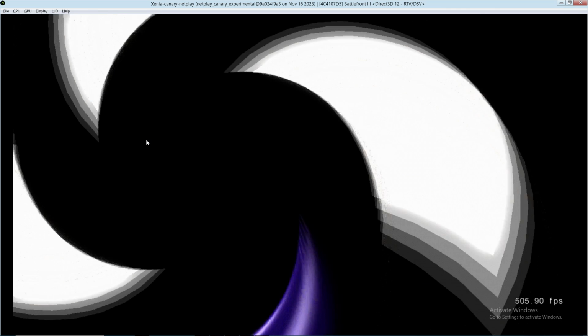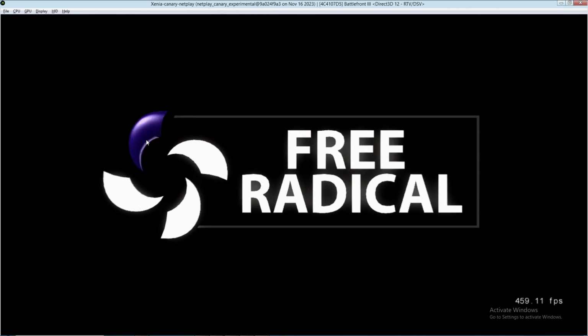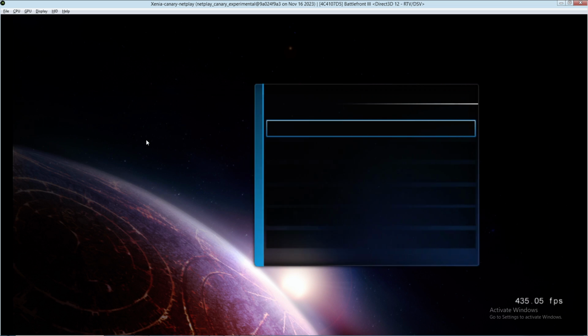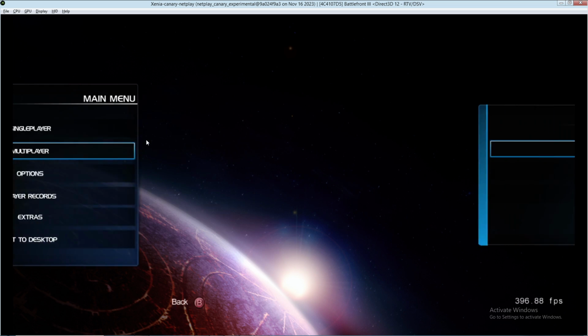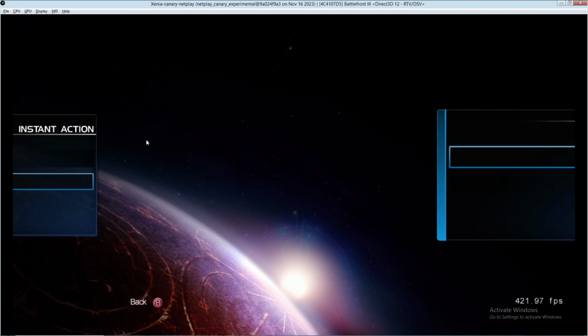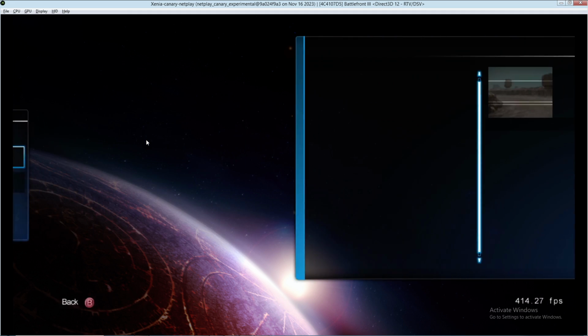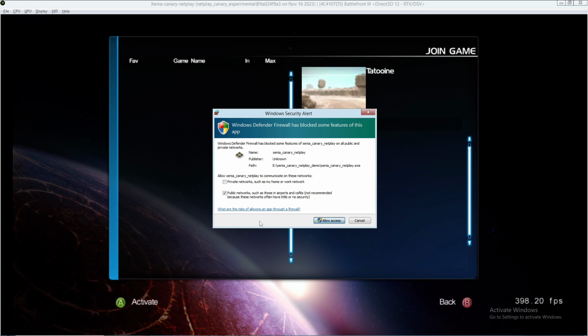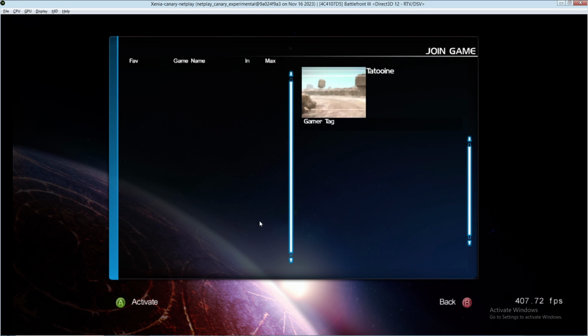To check that you've done everything correctly is rather difficult, since there's no real way to test. The easiest way I find is to just go to the Xbox Live server browser, so join game, quick match, and you'll get a Windows firewall notice. You know the drill. If you've ever used Windows, just accept it.